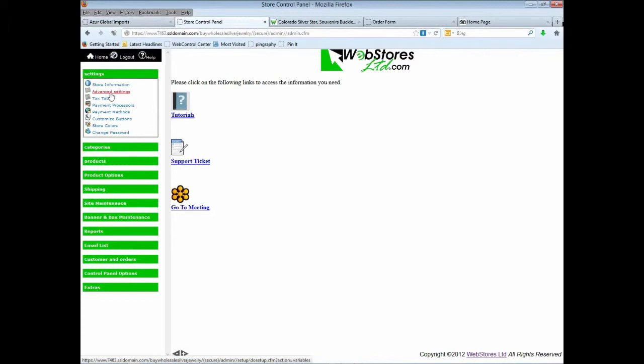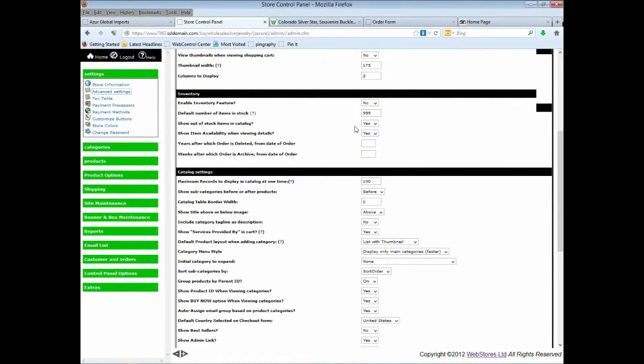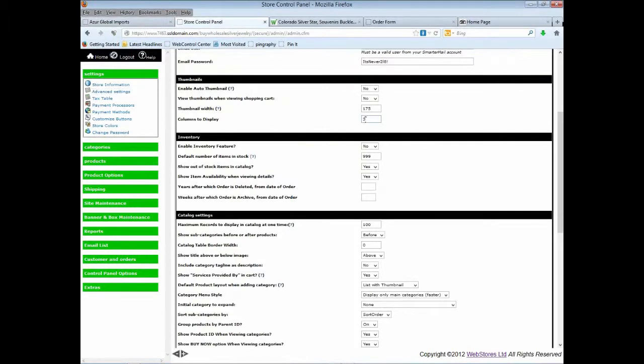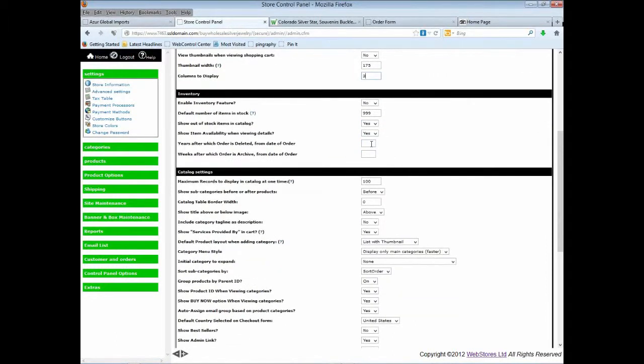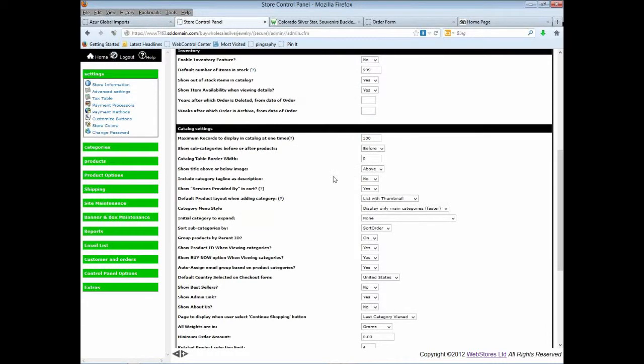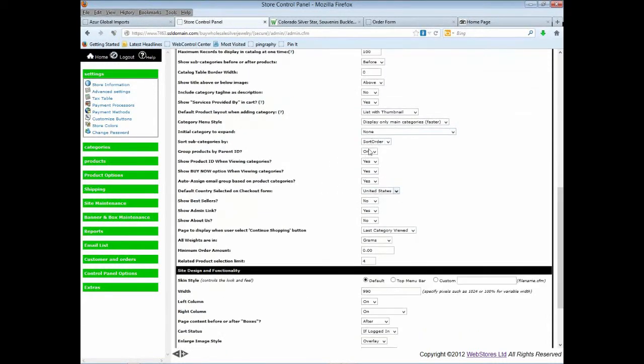First, I'm going to show you advanced settings. And you can see here that there's a number of different settings that can happen in here, including how many columns of products I'm going to display, if I'm utilizing auto thumbnails, if I'm setting an inventory feature, I can have that on or off. If I want to delete an order after a certain amount of time, how many records I'm going to display in the catalog at one time, what the sort order is, if I'm going to show bestsellers, the last category viewed is where I'm going to go to after I hit the continue shopping button. All of these things are items that I can specify inside of the advanced settings tab.